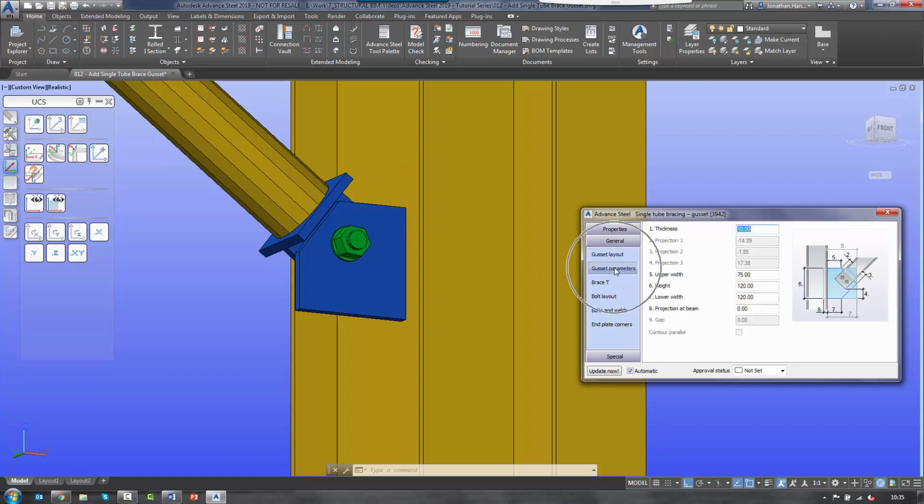Then we have the actual gusset parameter. As we were setting the distances, this then controls the values in here, so I can vary the thickness of the gusset plate, and then we have the width of the upper section, and as we change it you'll see that it varies the position. Then we have the height, and as you vary and change the height, the plate changes.